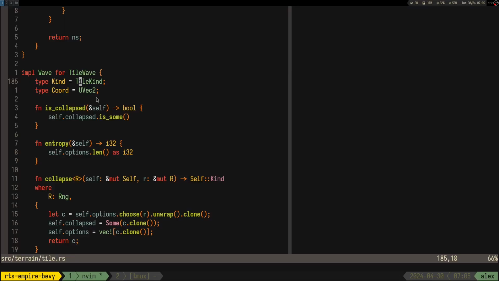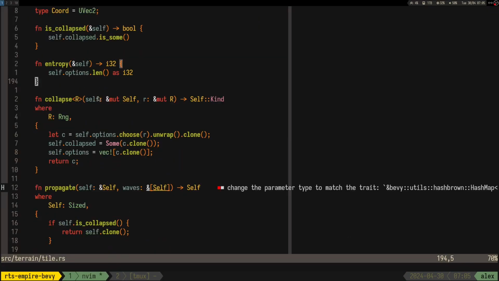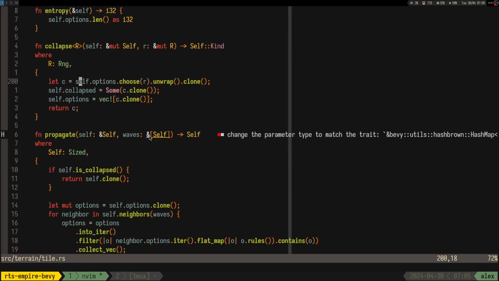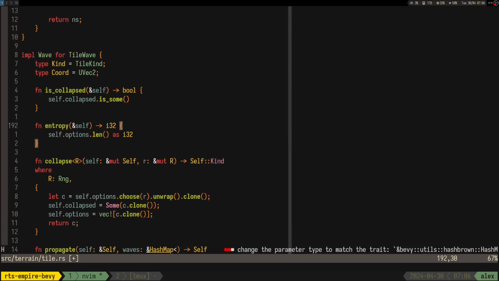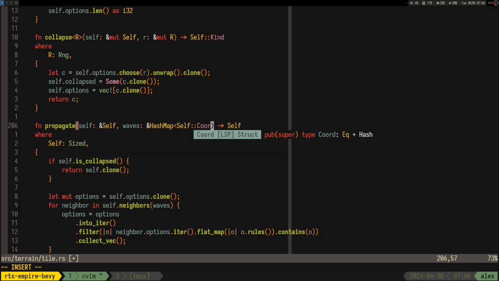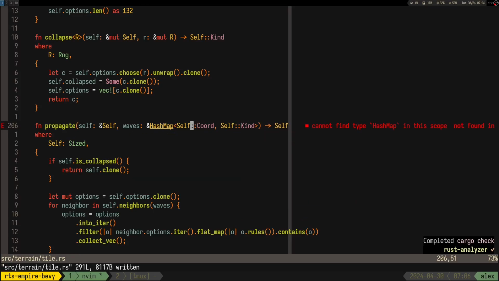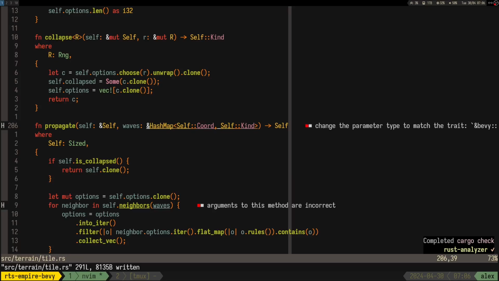Ugh. Just so you know you can do something. Then here propagate should have a hash map from coord, self, kind. So I have baby utils or std collection.